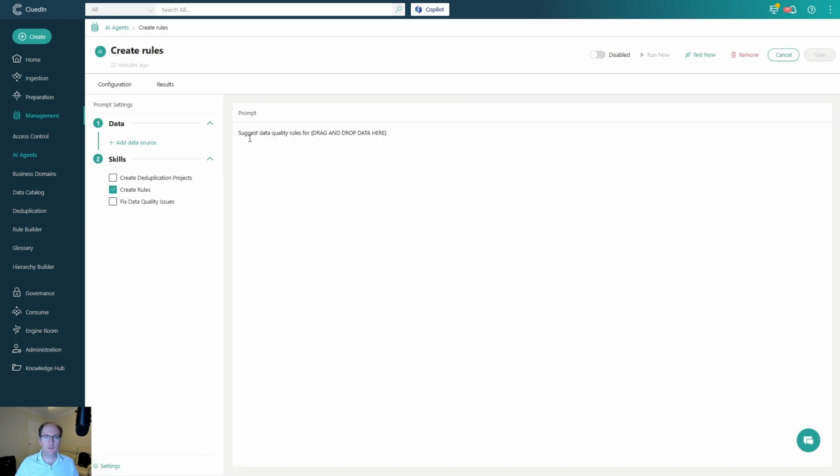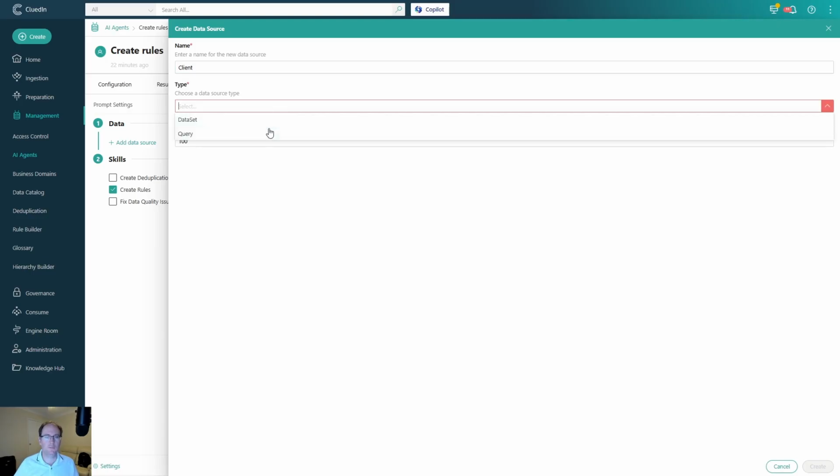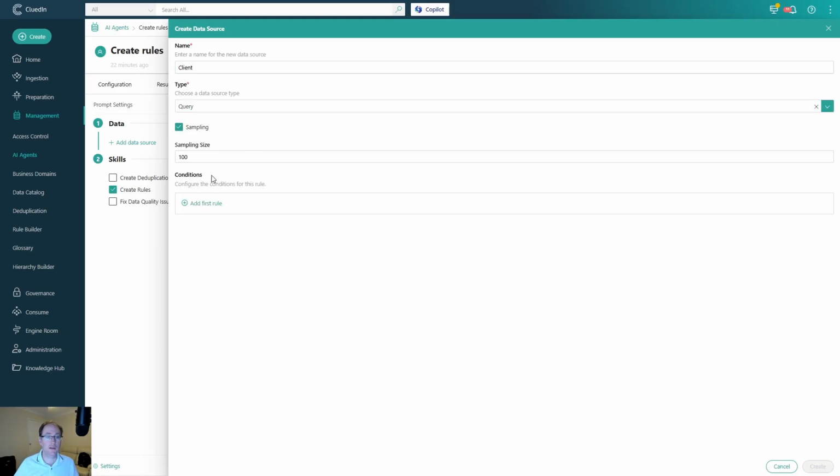Okay, the template is suggest data quality rules for drag and drop data here. All right, so let's create a data set. I'll use the client data set again. Query. In this case, I'll just sample it for creating the rules. I don't need to enumerate over all of the data. In fact, the schema is normally enough. But let's have a look at the first 100 rows anyway.